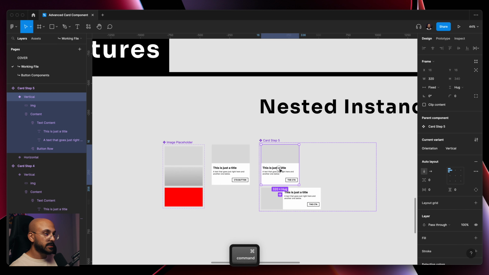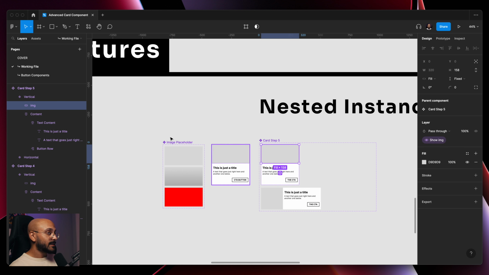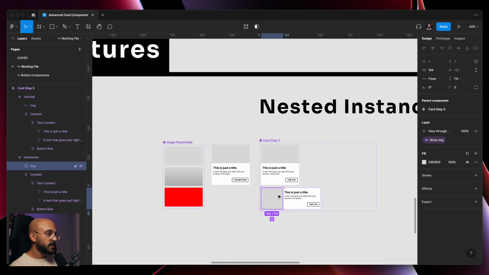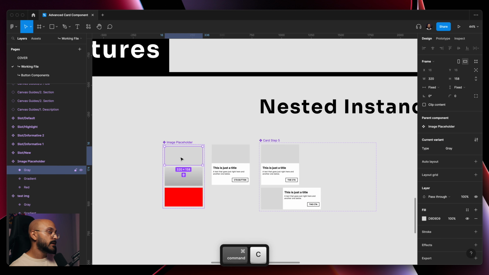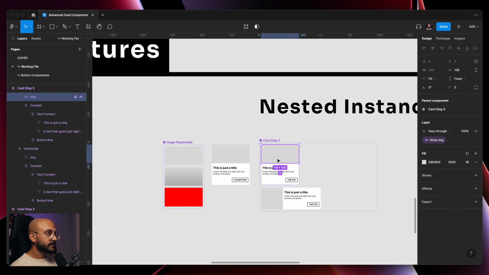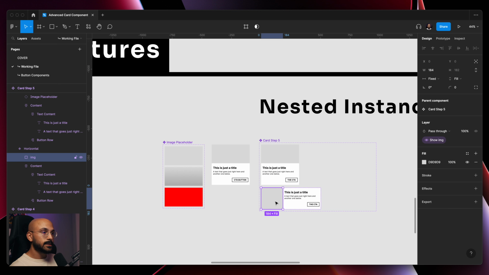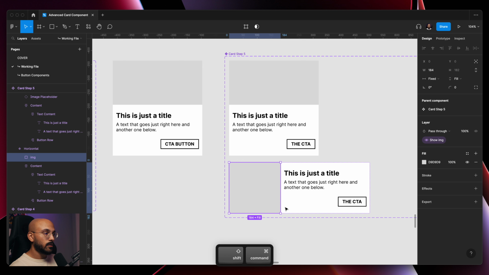So basically what happens now is that I select the rectangle shape, in both of these variations and replace it with the new component. So I'll just copy this one, select the rectangle shape, replace it, and then I'll go ahead and replace this one here as well.